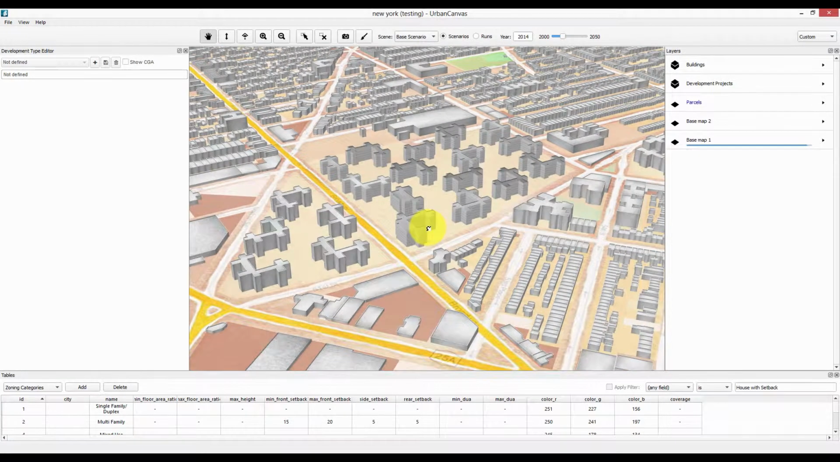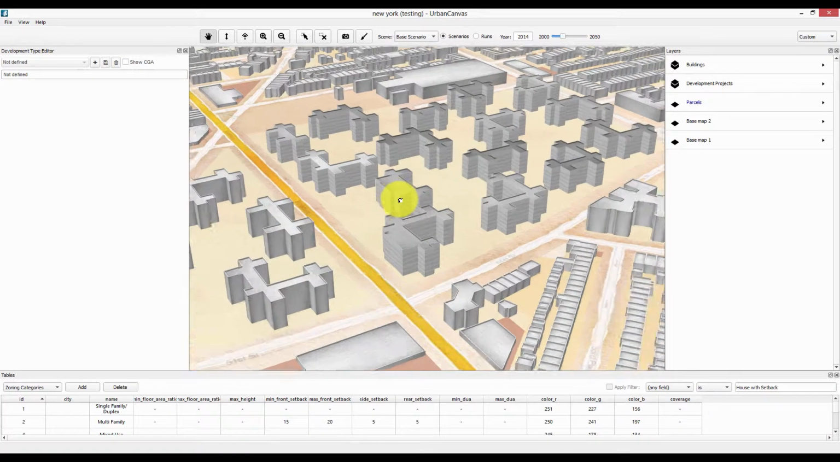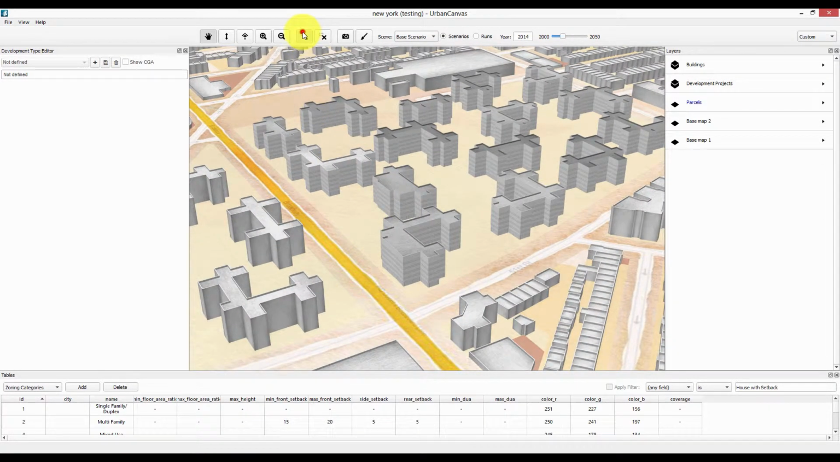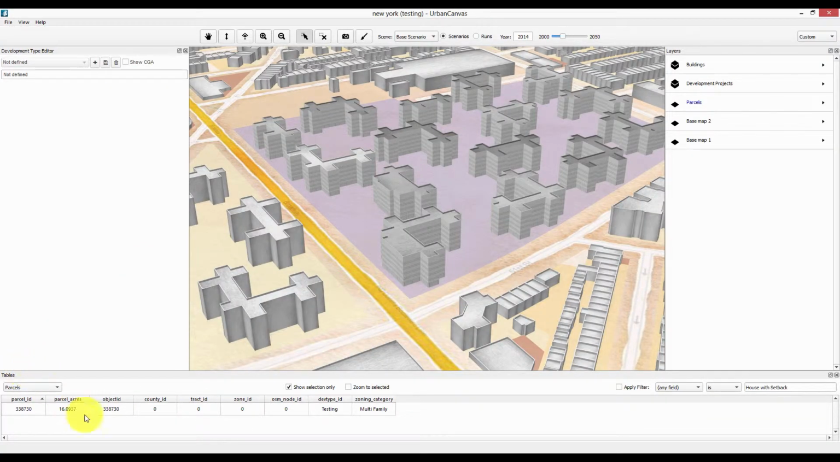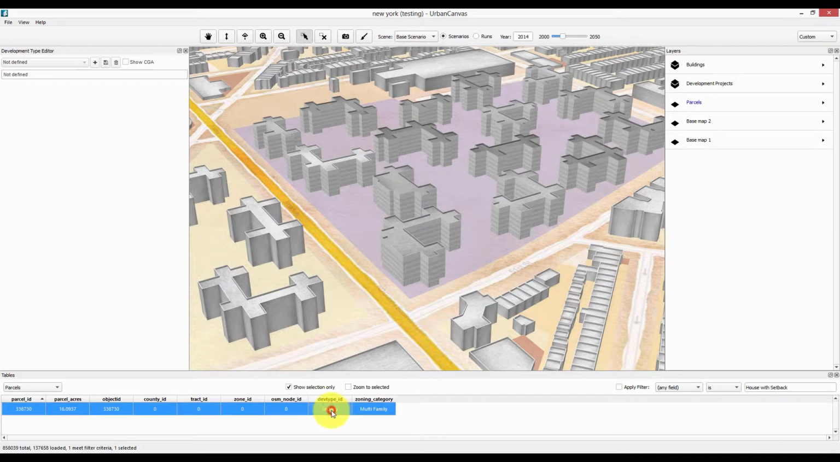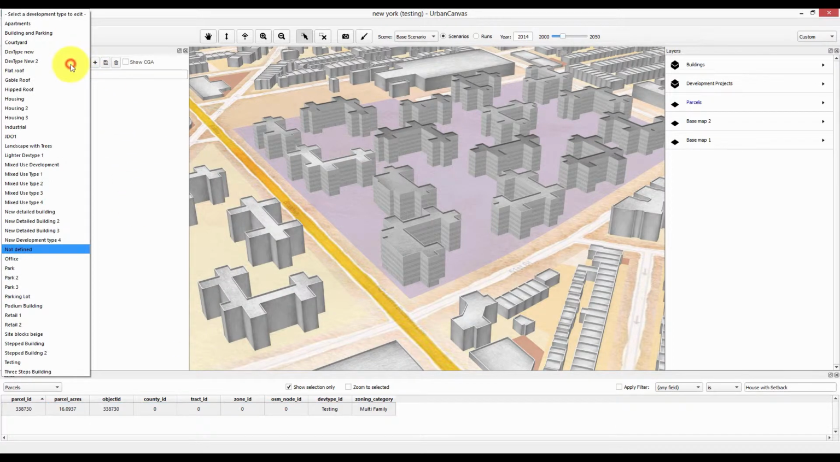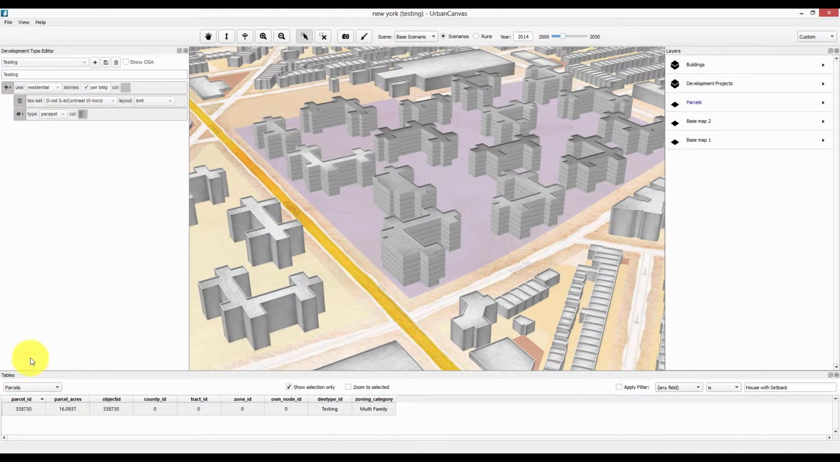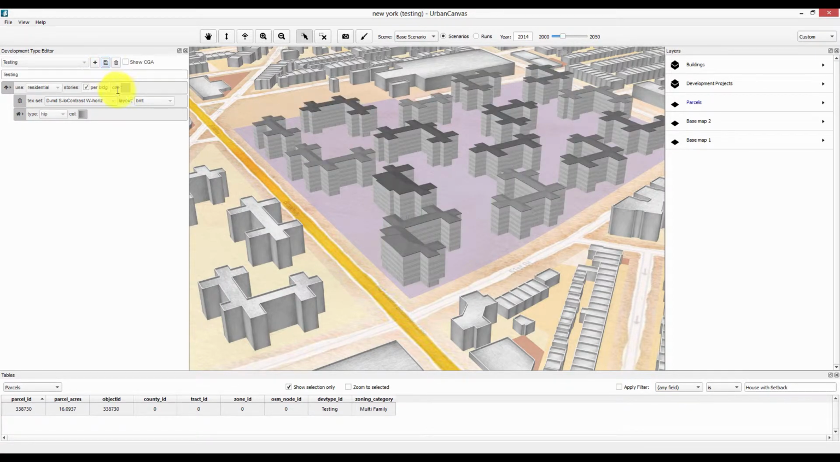For our first simple example, let's consider the development type applied to this parcel. Select the parcel and look up its attributes in the table. You can see that Testing is the development type. To edit it, go to the Development Type Editor and select Testing. You may change the roof type from parapet to hip. Save and watch the building visualization change in 3D view instantly.